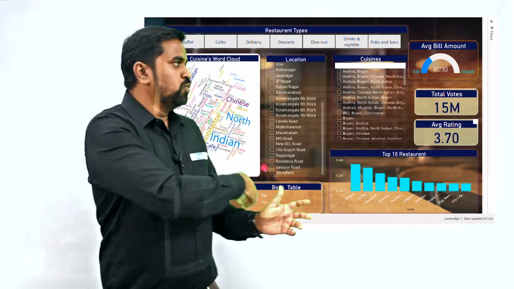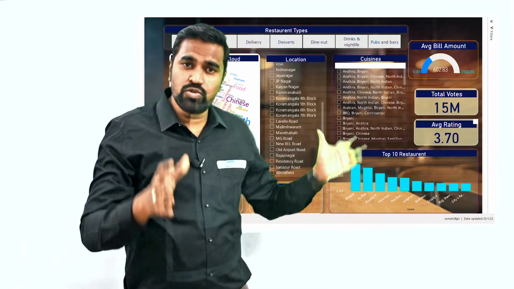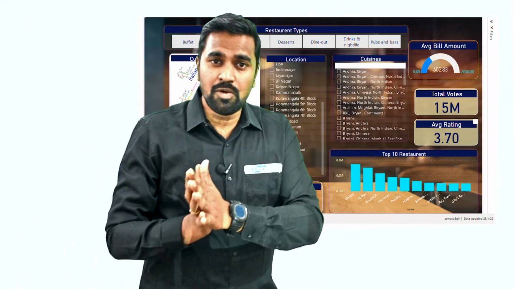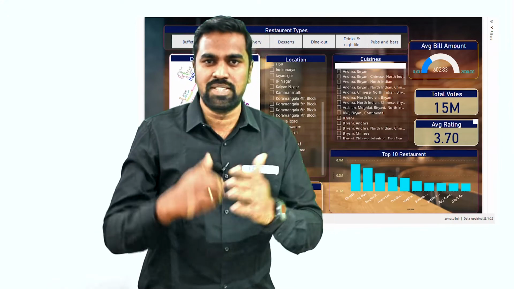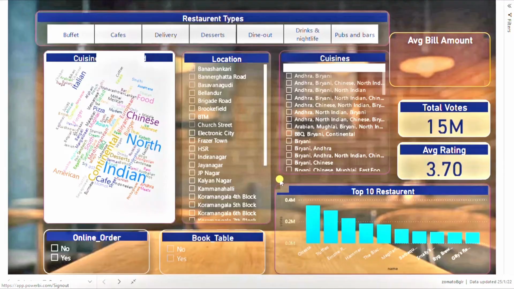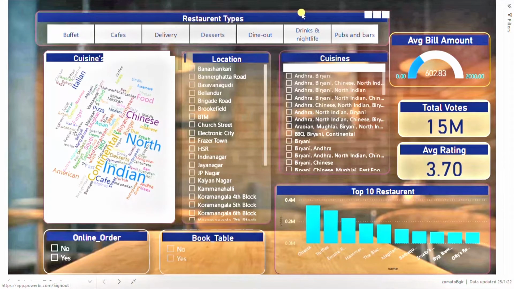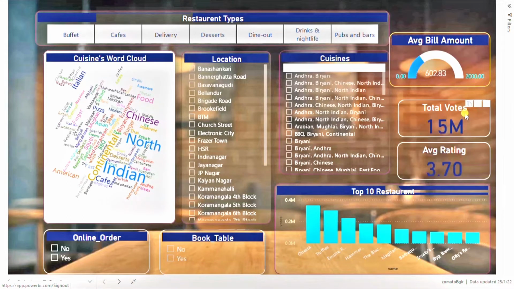Designing this particular dashboard from a huge data set is important. Now, how can we design this beautiful dashboard? Definitely we will understand that now. So welcome guys, let's design this beautiful dashboard. This dashboard consists of three slicers. Believe me, this one is also a slicer, though it looks like a set of buttons. Then one gauge for average bill amount.